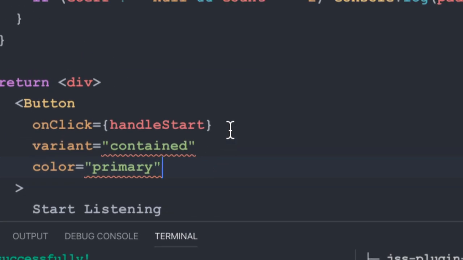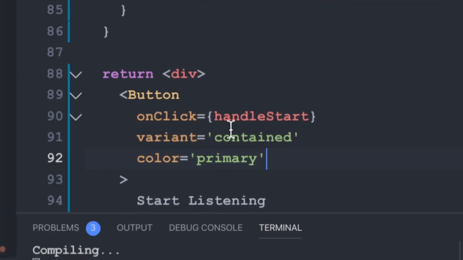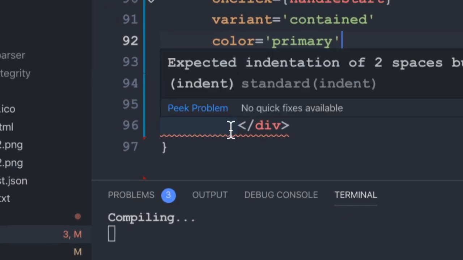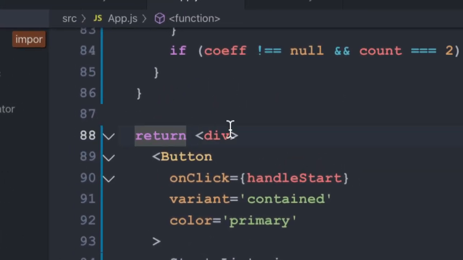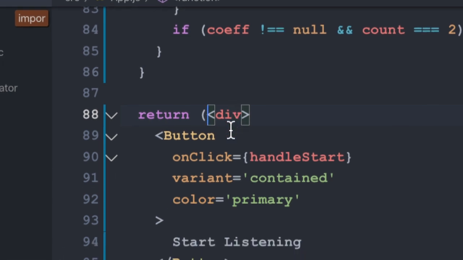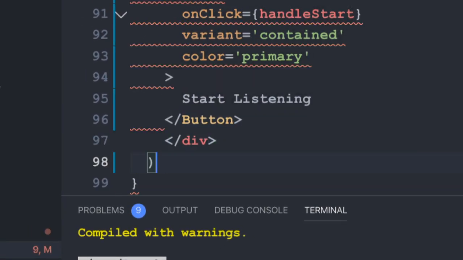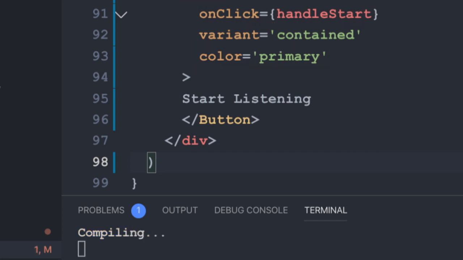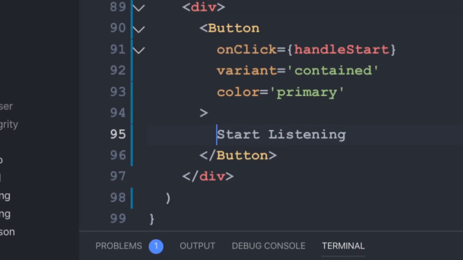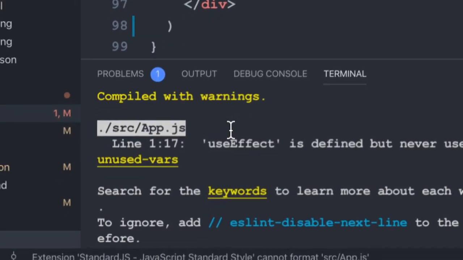Variant is contained, color is primary, and of course those have to be single quoted. I'm just used to HTML as all. Okay, so we want to return in parens this such that our tag formatter does not freak out every time. And now that should reliably, yeah, so that's cool. And then I do that to put that inside there.